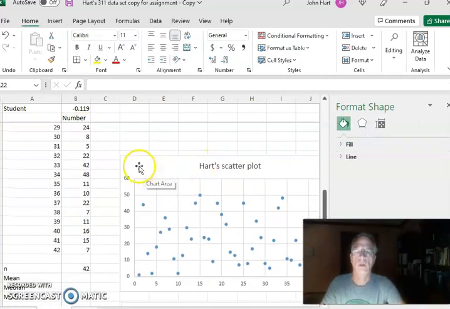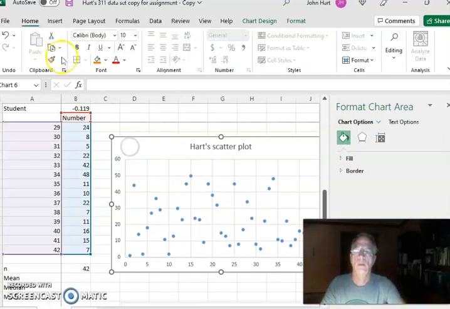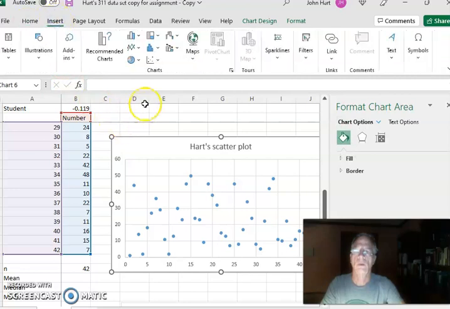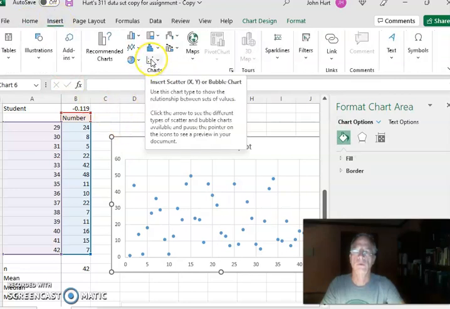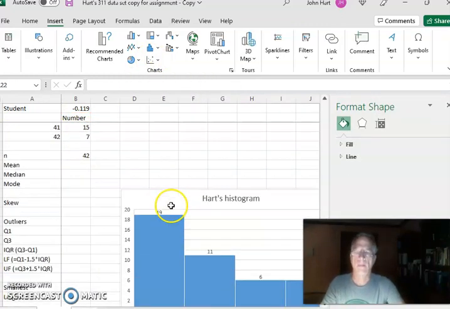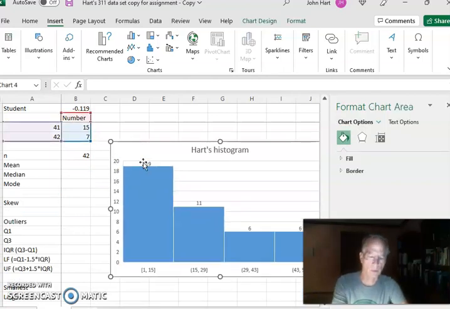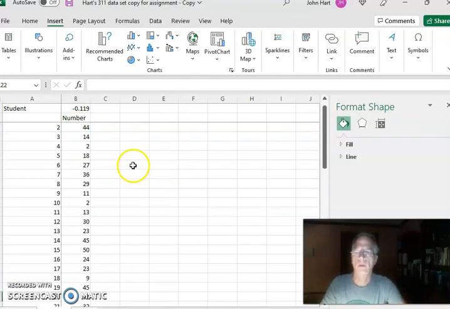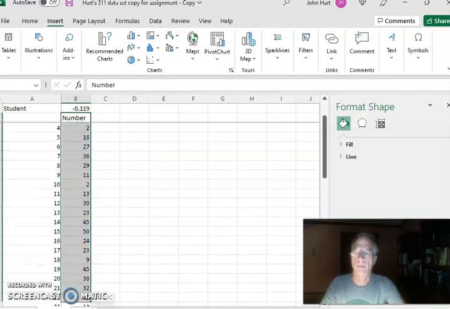And scatter plot, we would go here to this shortcut and do it the same way, both columns. And then the fourth chart, the histogram, we only highlight the number provided column.